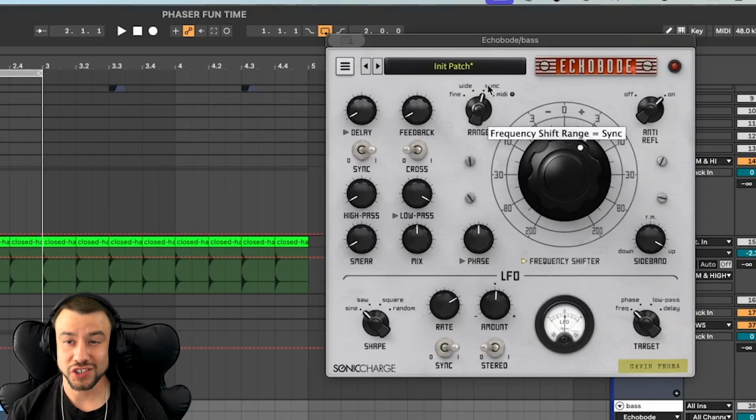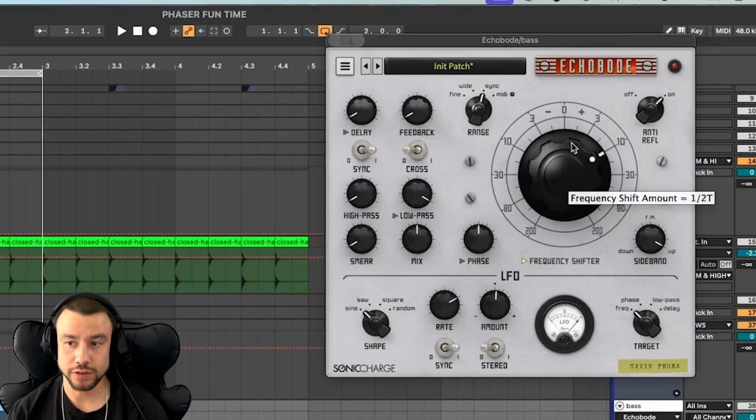Get back, and then you can do sync, which is super sick. We could do like 1/4 triplet movement. So you can kind of get it on time with your song. Really sick. I'm gonna put it back on fine, just so we could do free form.